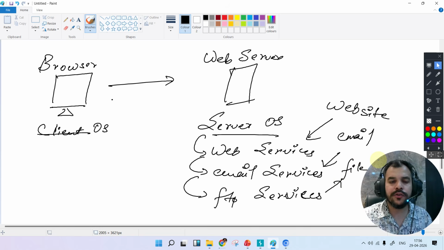It is already there, you don't need to install anything. You just click on the start button, and it starts automatically. But right now I'm using Windows 10 and 11. Right now I'm using Windows 11 on my system, which is a client operating system. These services are not there in my system.